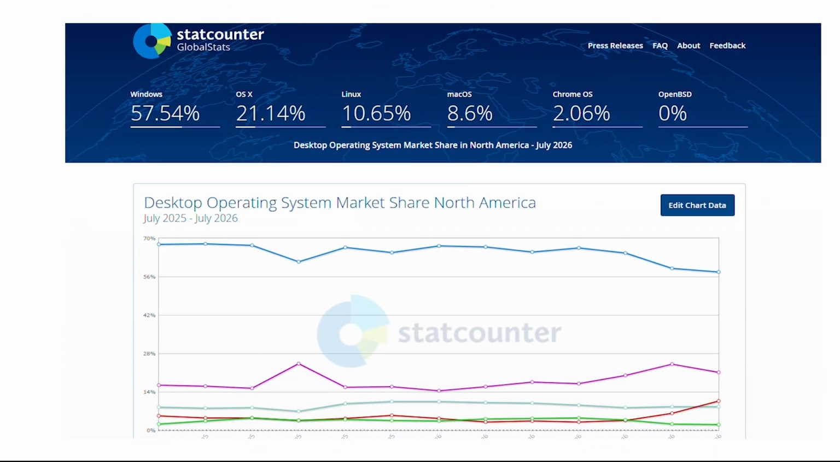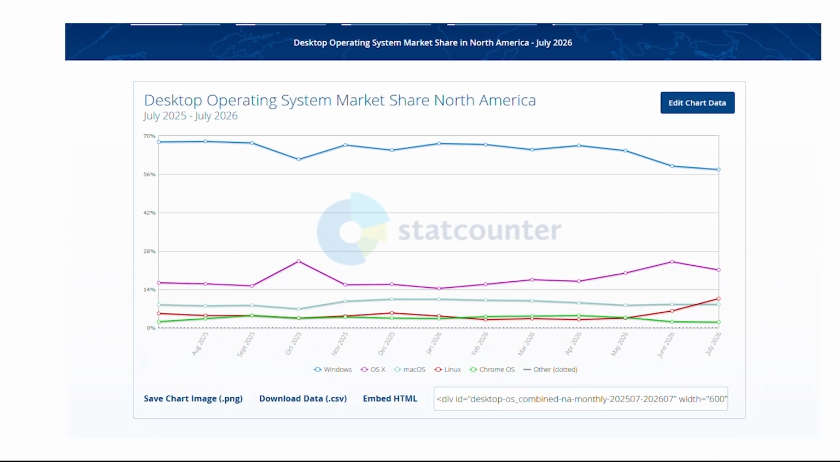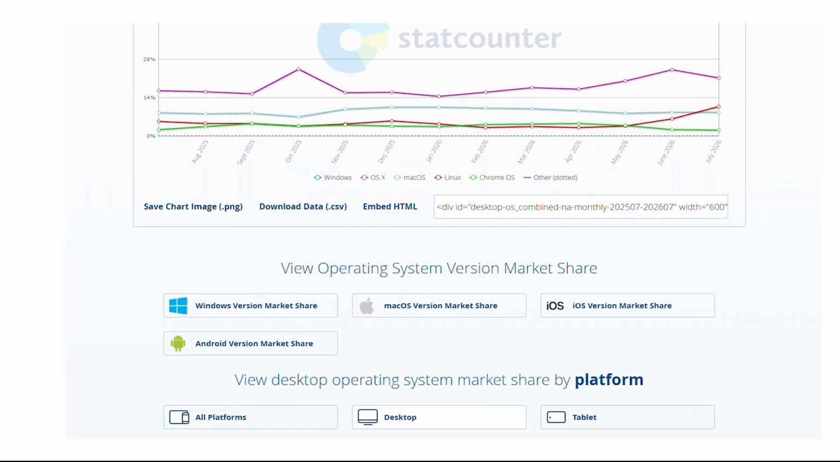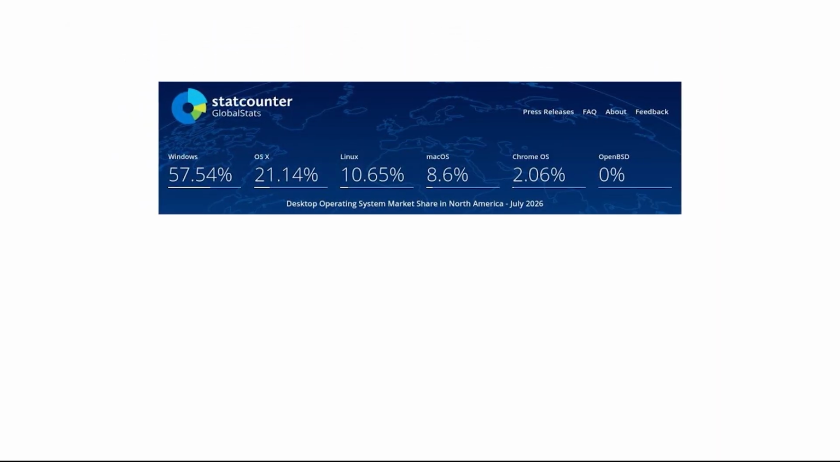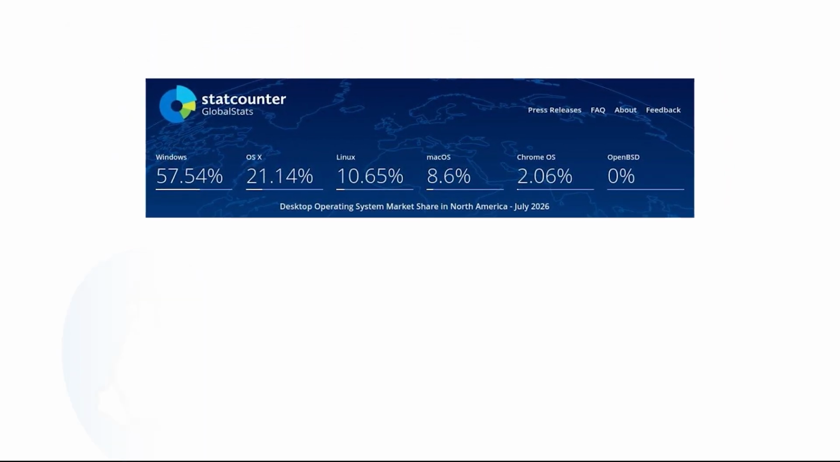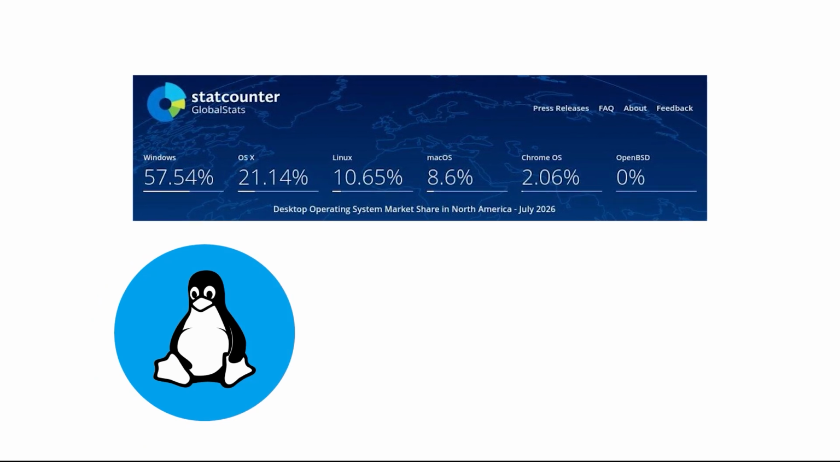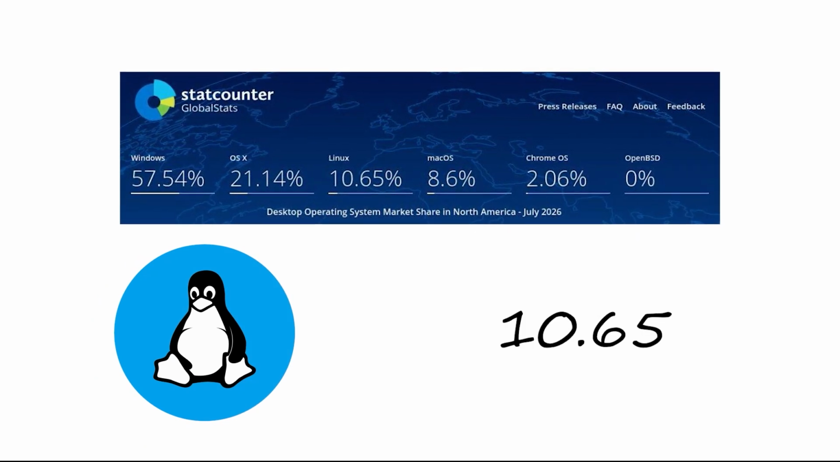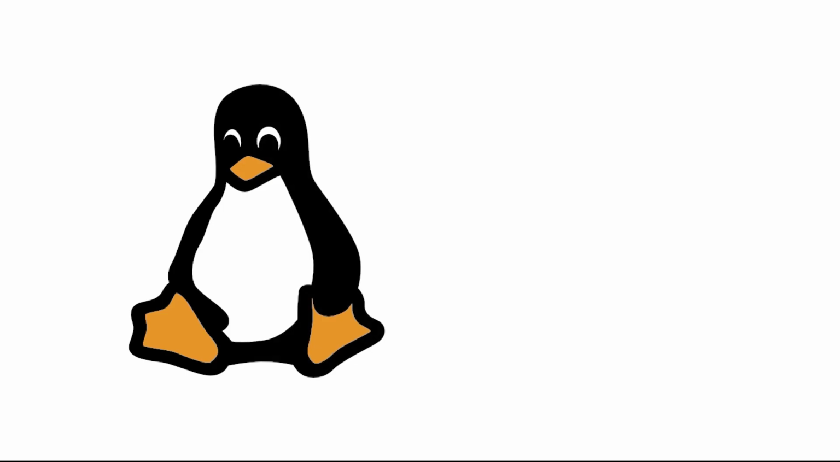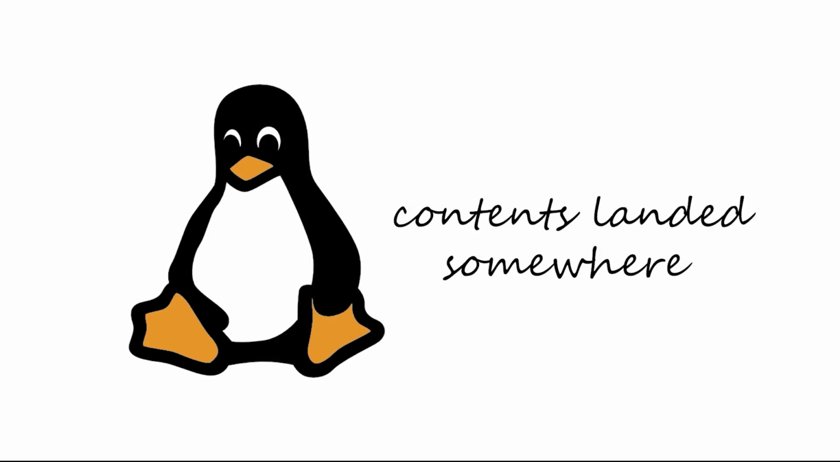Now hold that next to the July North America number. In June, Statcounter's North America table carried an unknown bucket at 9.24% of the region. In July, that bucket collapsed and Linux went from 5.52 to 10.65. The Linux line did not climb. The unknown line drained, and the contents landed somewhere.